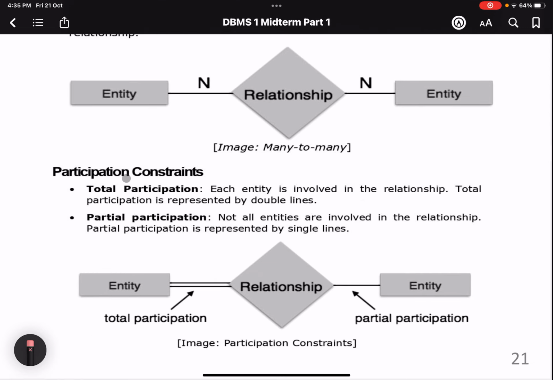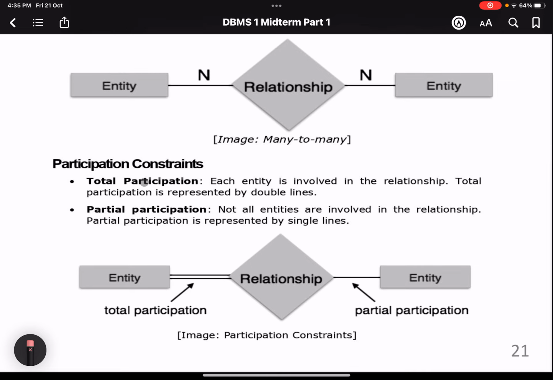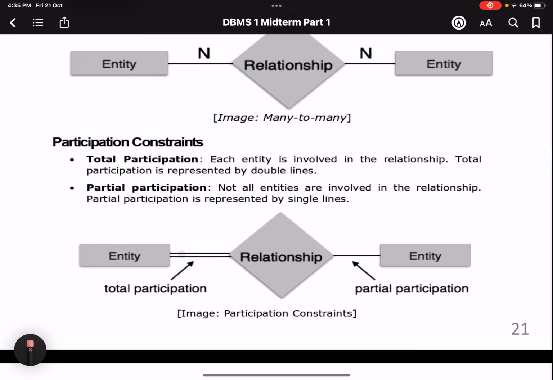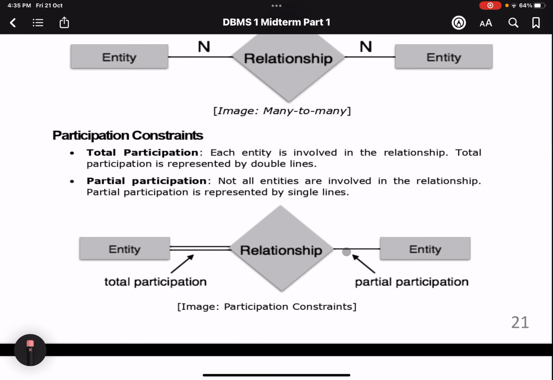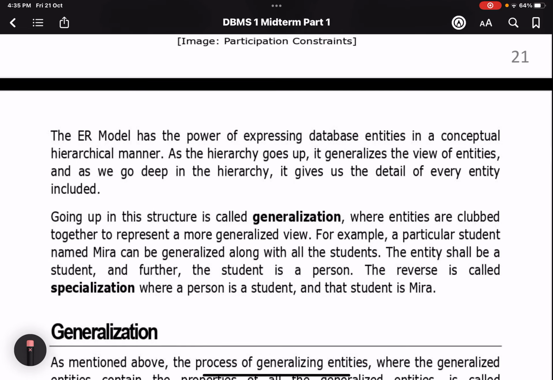So we have also two types of participation constraints. Pag total participation, we represent it by using a double line. Pag partial participation, we represent it as a single line.